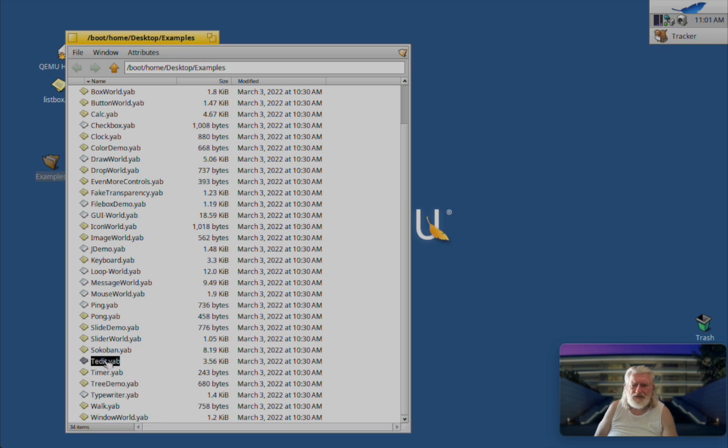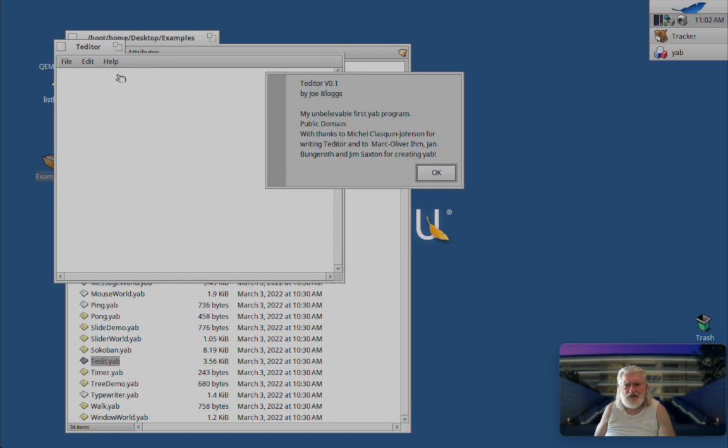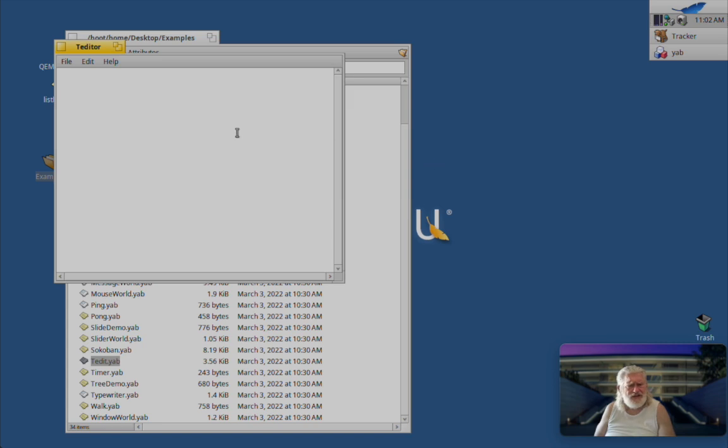And this is a tiny little text editor, completely functional, and, oh, look who wrote it. They'll take code from just anybody these days.